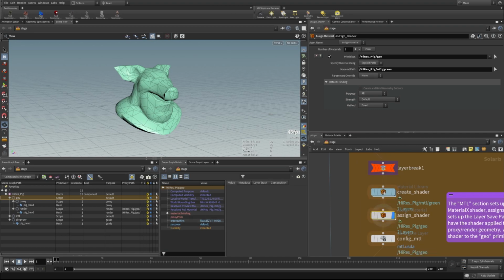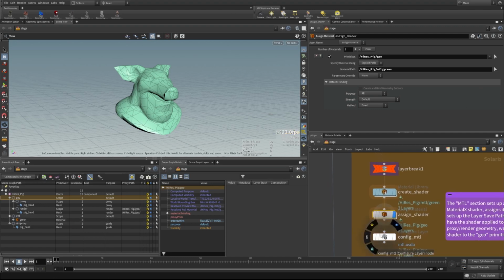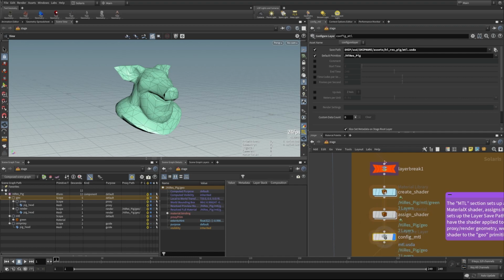And here's the material path that we're selecting. Again, we're just calling that green shader. It's under material, so right there it is, material green. There's our shader. And then the last piece of this network is going to be the configure material. We're going to set our save path to pretty much what we had before, except switching out material instead of geo. We're still going to keep the high-res pig as the default primitive for this layer that we're saving to disk.